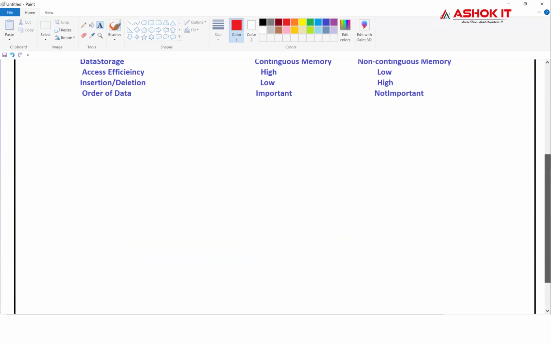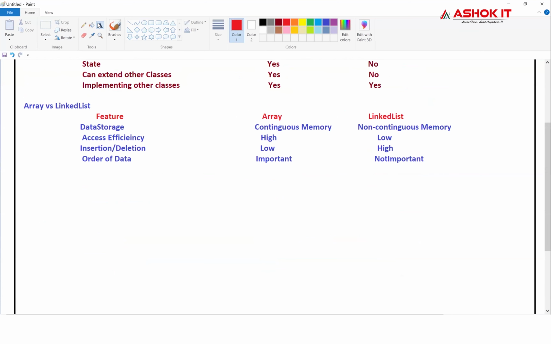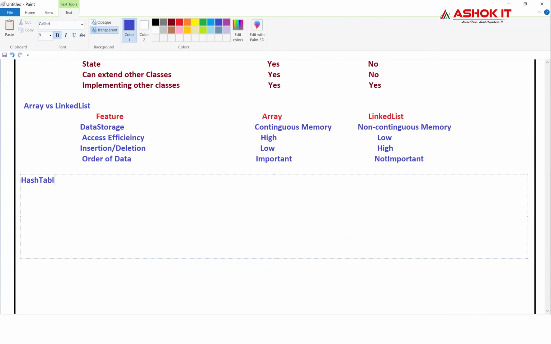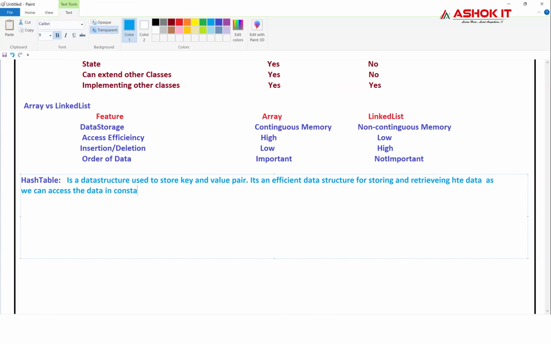Next we are going to talk about hash table, the other important data structure, guys. What is a hash table? It's a data structure used to store key and value pairs. It is an efficient data structure for storing and retrieving the data, as we can access the data in constant time. Immediately I can access it.